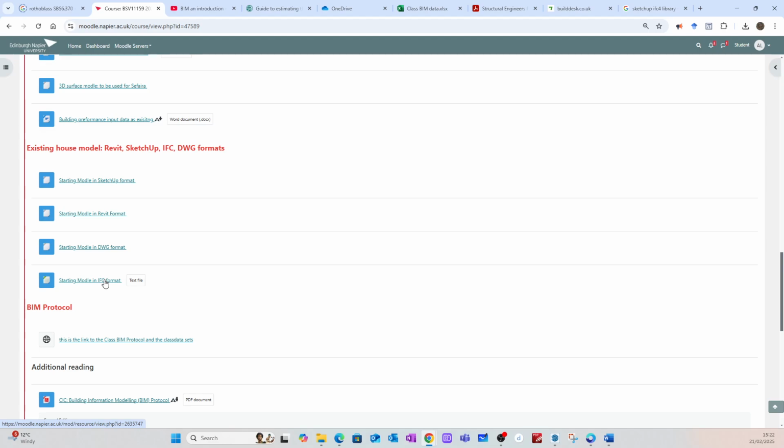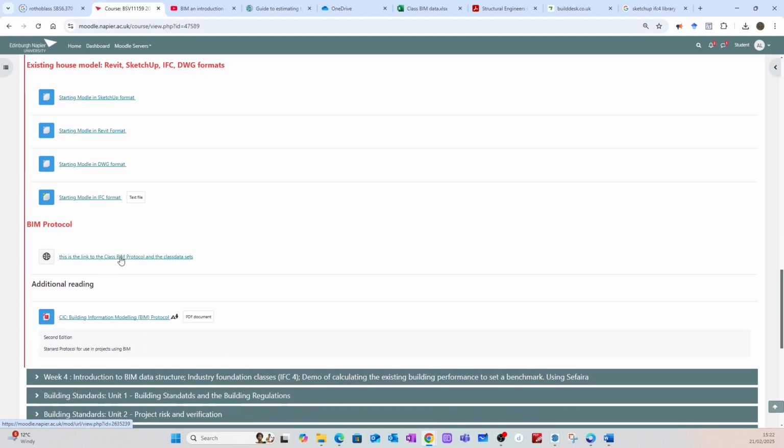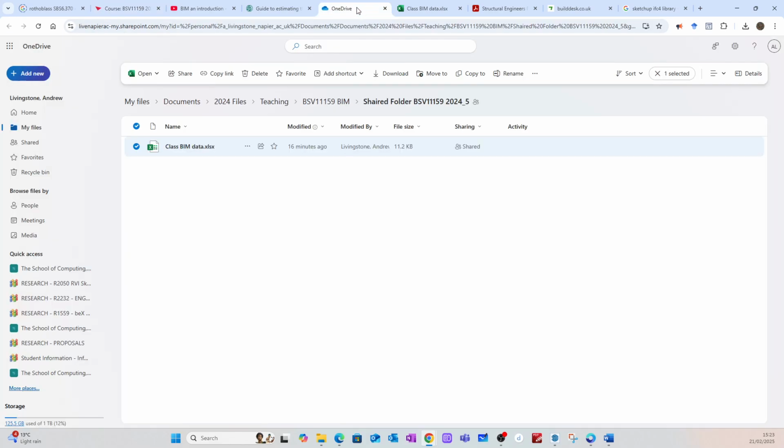We also have this BIM protocol. We'll jump straight into that in a second or two, but before we do, a bit of light background reading. There's a Building Information Modeling, or BIM protocol document by CIC. That's a good reading first if you've not already read through it. So anyway, let's go straight into this link, which takes you to here.